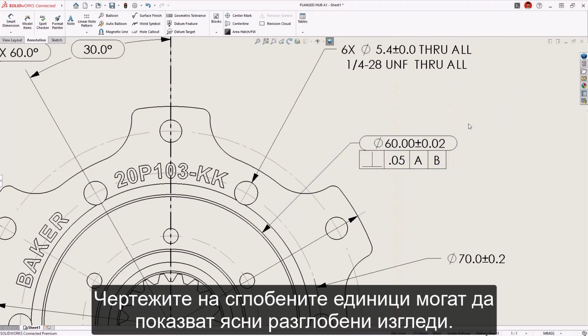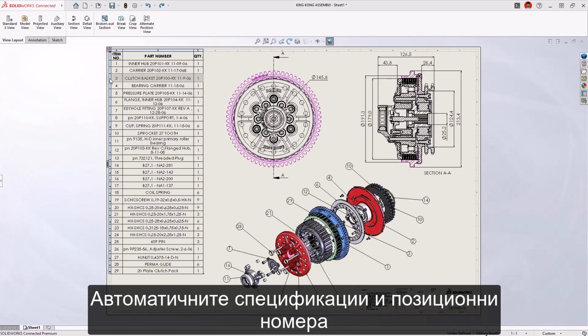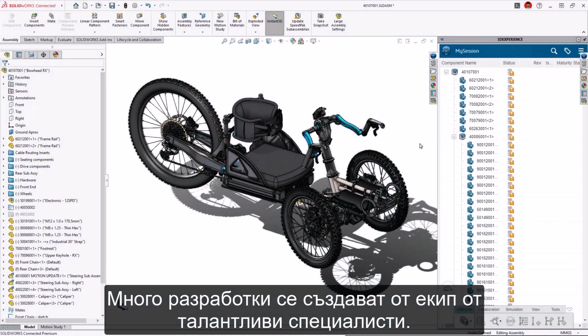Assembly drawings illustrate components in context with prominent exploded views. Automatic bills of materials and item balloons make understanding the design easy for manufacturers and suppliers. Many great designs are created by a team of talented people.